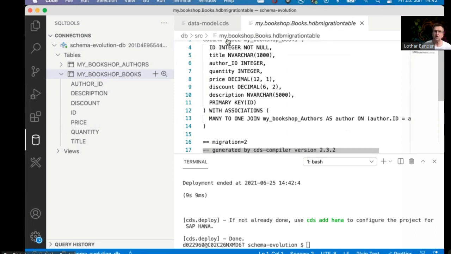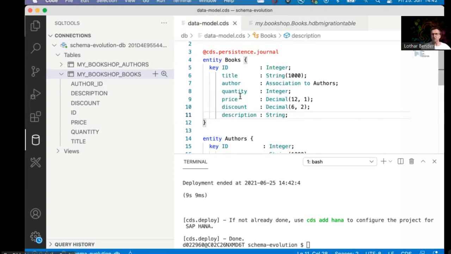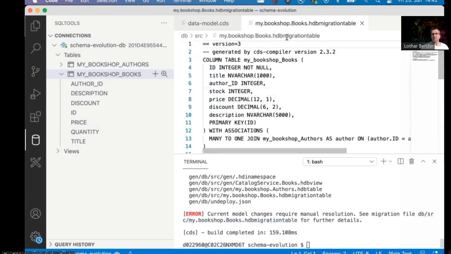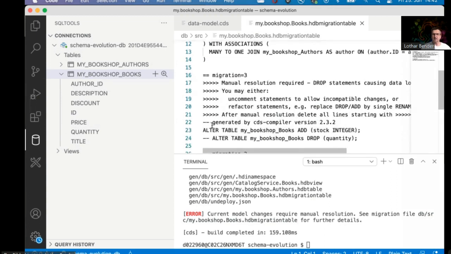But let us now do something more interesting, which was not possible with the standard deployment approaches using HDB table or HDB CDS. So now I want to rename this quantity field to stock. Let's build it and see, oh, okay, I'm getting an error here. The error message says that some manual resolution is required. This provides me a link to the corresponding entity, which is the one I've already opened, of course.